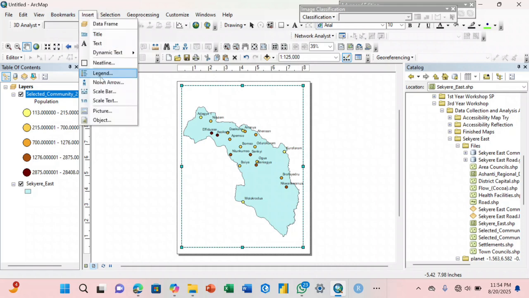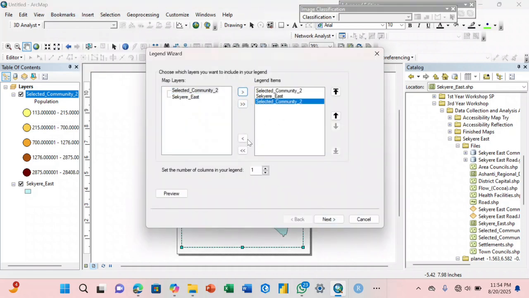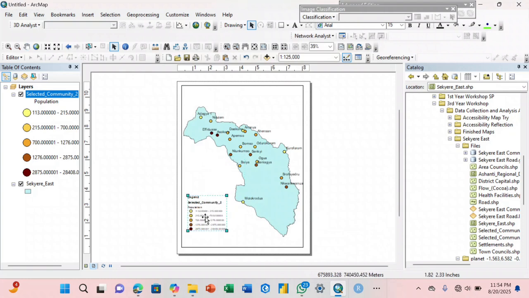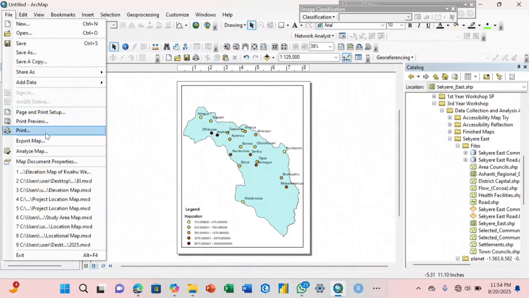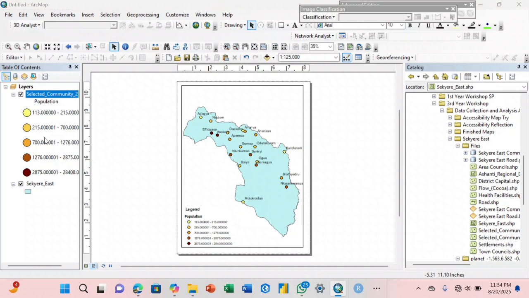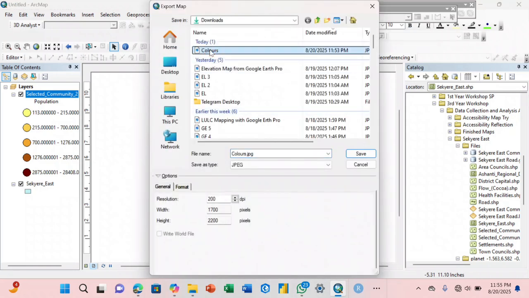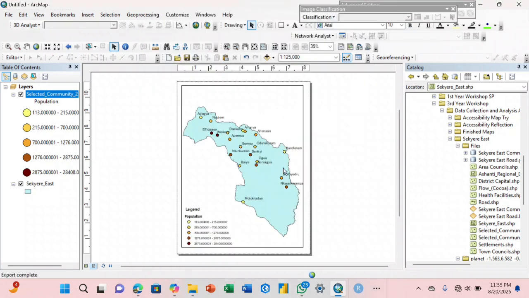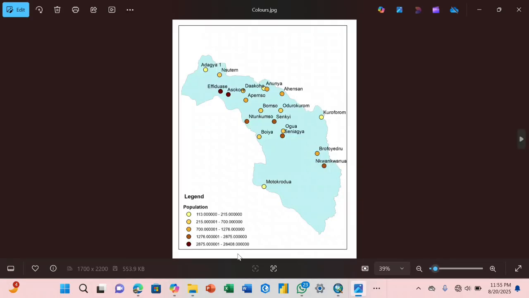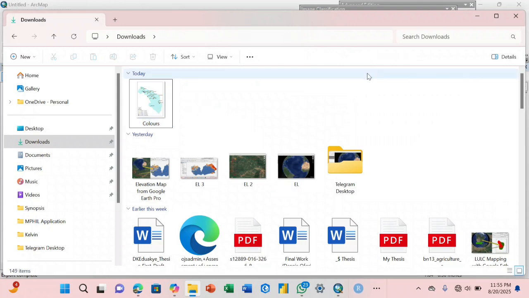Let me add the legend. So now let me export it. Have you seen it? So now we know that this color represents this population. This color is having this population. Have you seen that? Yes, so that is it.